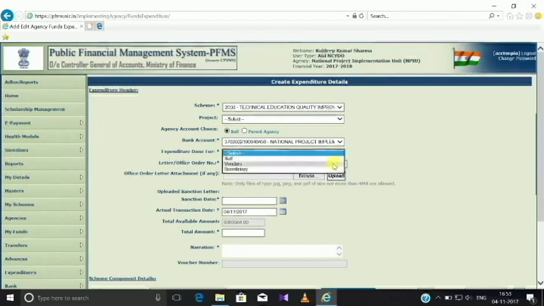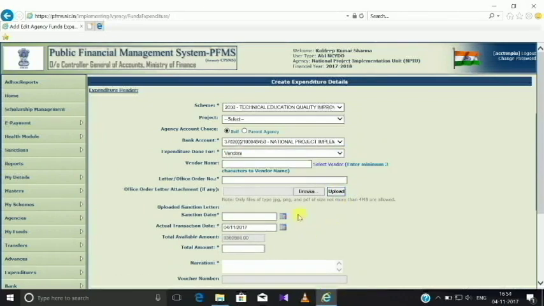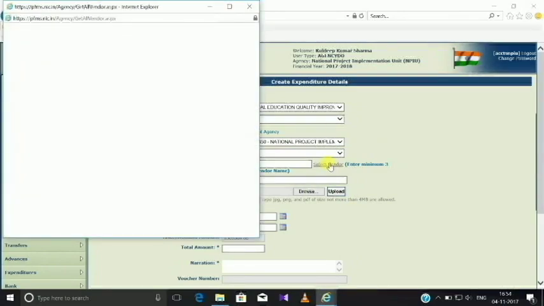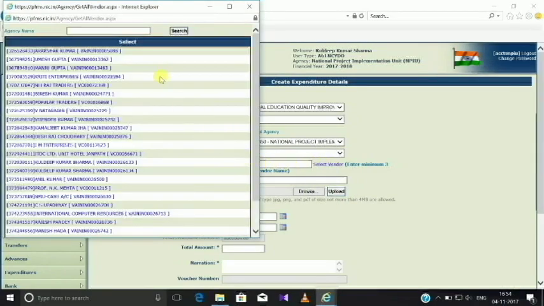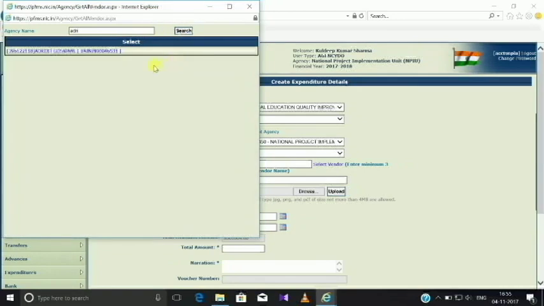In expenditure done for, we have to select vendor. Now you have to add the vendor. You will see a list of the vendors which you have registered. You can search the person's name by writing the first three characters and clicking the search button. Select that particular vendor.